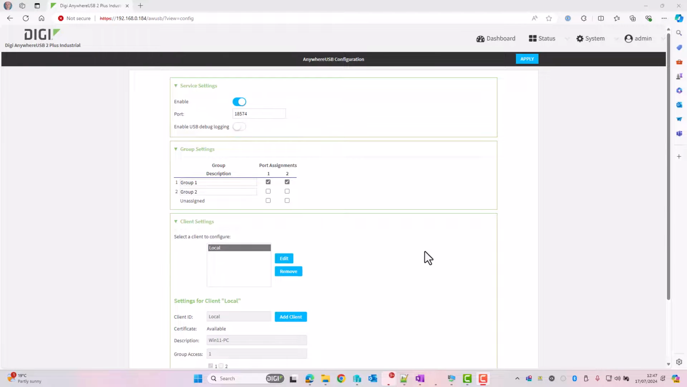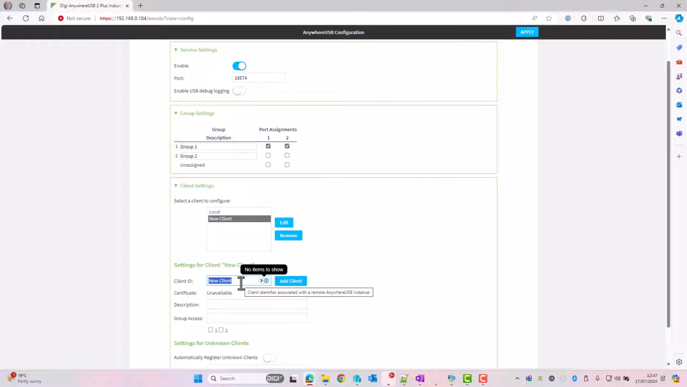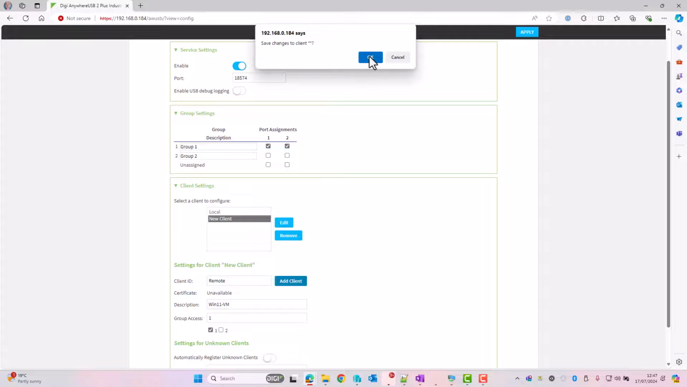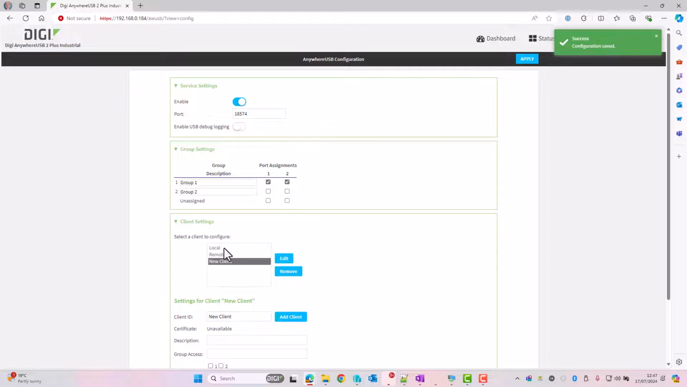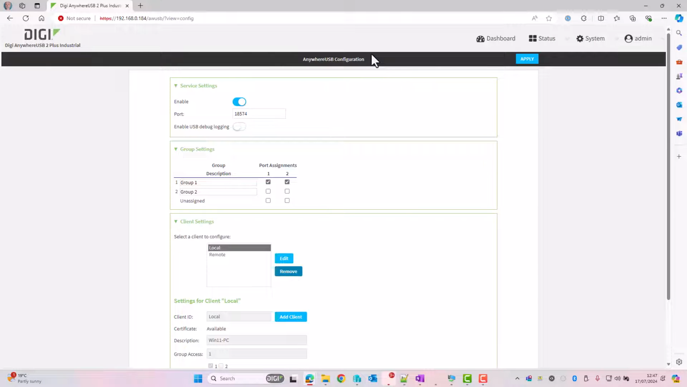We're now going to add another client. So I click on add client and give it a name. This time I'm going to call it remote. I'll give it a descriptive name, which is Windows 11 VM. It's going to be a virtual machine. And I'll also give it access to the group 1 devices. I click on add. OK, and then you can see there is the local and remote, and again there's new client, so we'll just go ahead and remove that. And we end up with the two clients, local and remote.